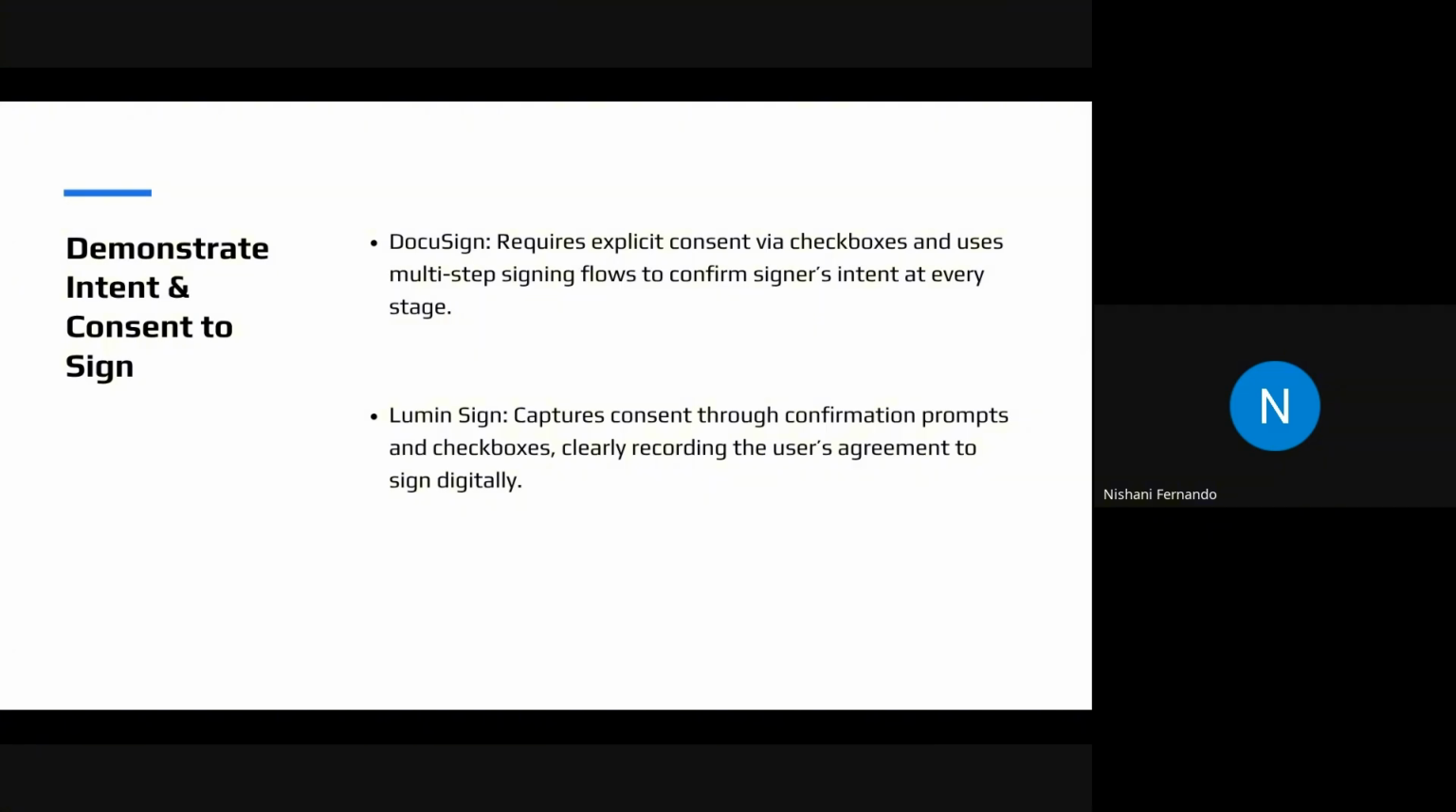And this part, before signing the document, there's a message that pops up. You have to tick the message before you sign. That means the consent. The signer's consent must be there.